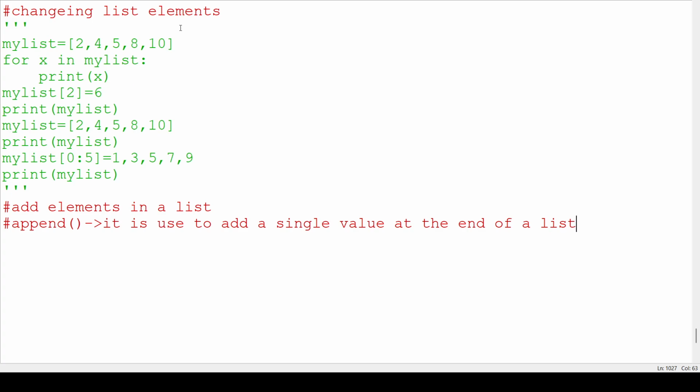Let's see how to do this. Let's go back to the coding. I hope the screen is visible. My list equal to, let's create a list 34 comma 45 comma 48. Now we created a list. Let's append a value 40. my list dot append 40. Now let's print my list. Let's see the output.